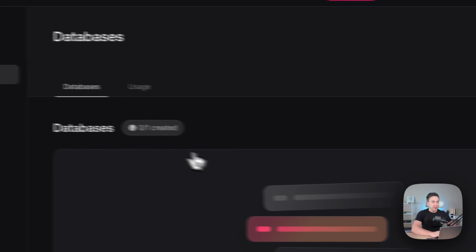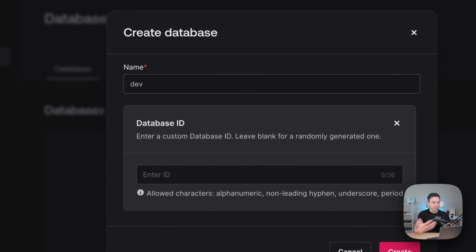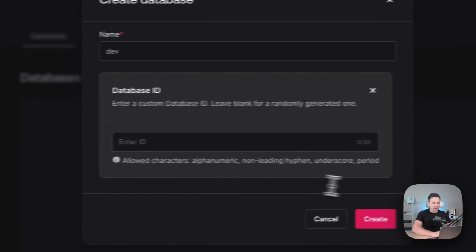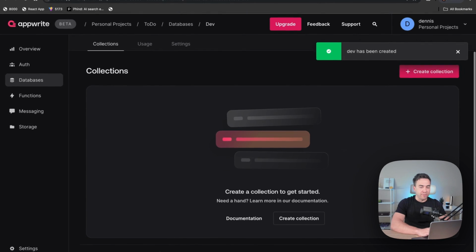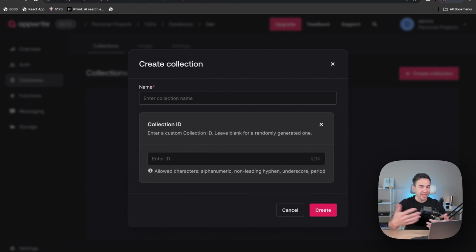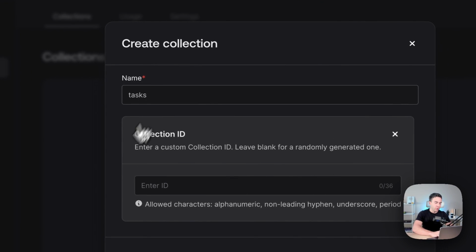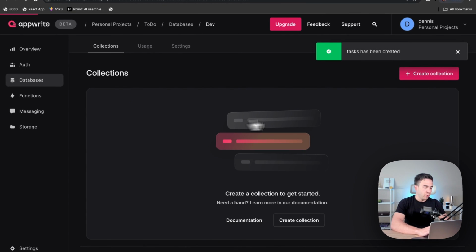So we'll go to the databases tab here, and I'm going to create a new database, and I'm going to call this dev for development. And for the database ID, I'm going to leave that empty. So Appwrite will generate one for me. And once we have a database, we're going to create a collection or a table. So Appwrite is technically a relational database. So we're just going to call this tasks for our collection. And it's also going to create a collection ID. So we're going to create that.